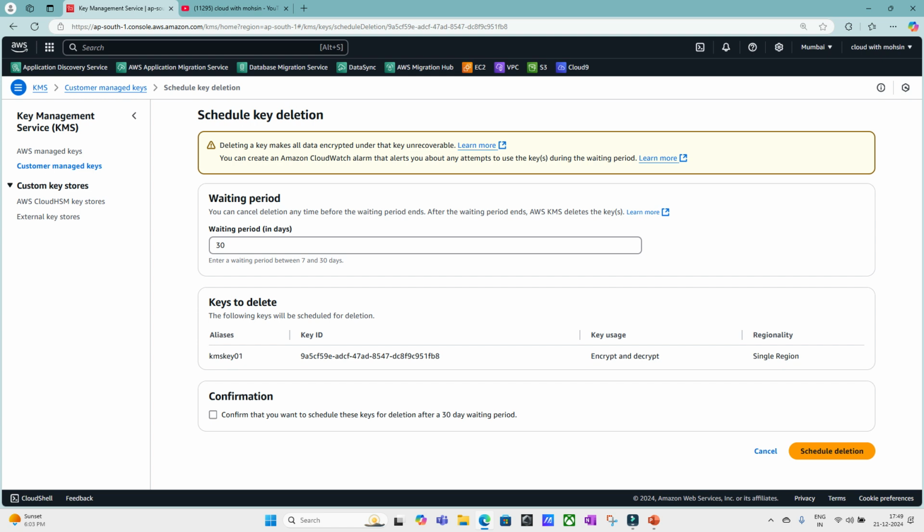Okay, it means there is a waiting period from 7 days up to 30 days. So I can select either 7 days or up to 30 days. Until then, the key deletion will be in the waiting state. It will show as waiting for key deletion. But once it crosses the waiting period, AWS will automatically delete the key. So it won't be of any use after that.